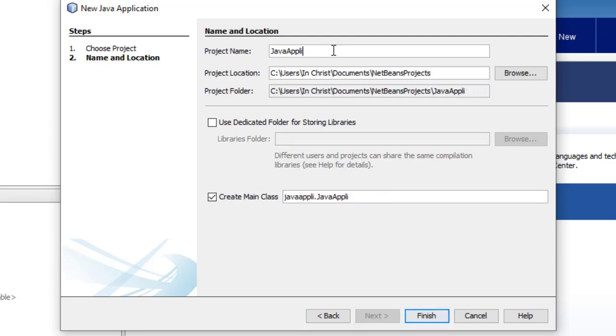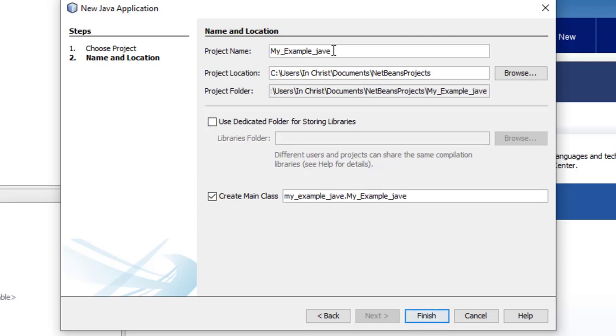So let me call it my example Java program.